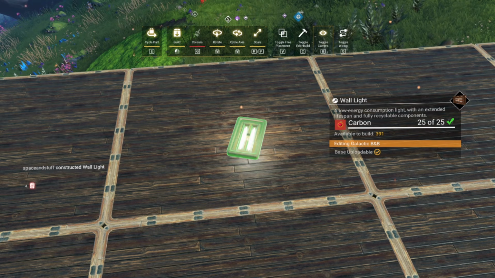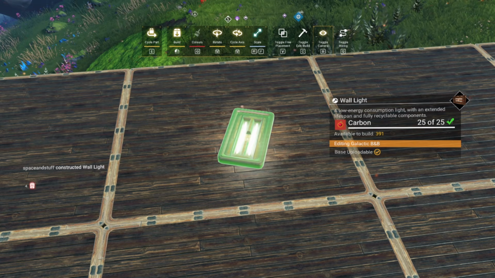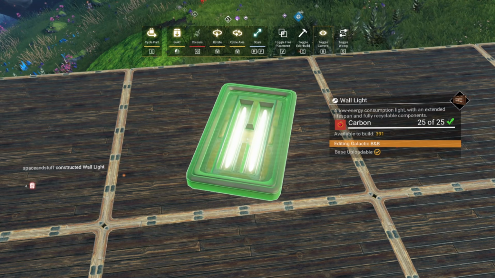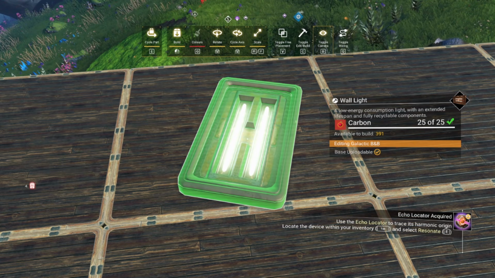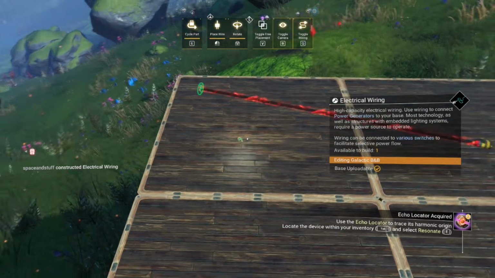Then scale up the object. For me on PC, I use R to scale up and F to scale down. So I'll press R until it's all the way scaled up. Then do a wire glitch. Press the toggle wire button and build button at the same time. So for me, that is Q and left mouse click. And you get a massive wire.